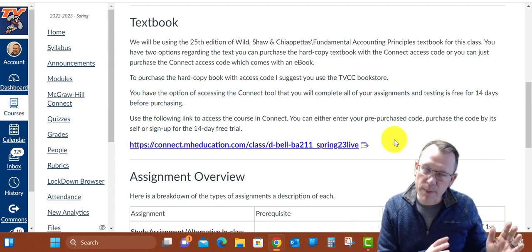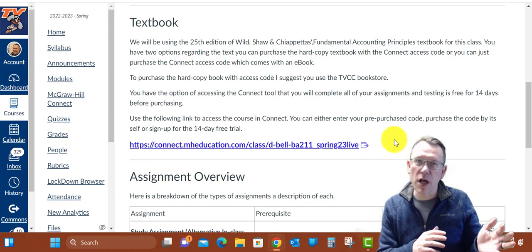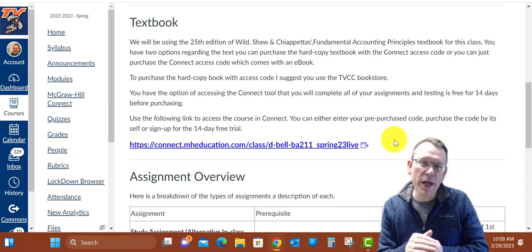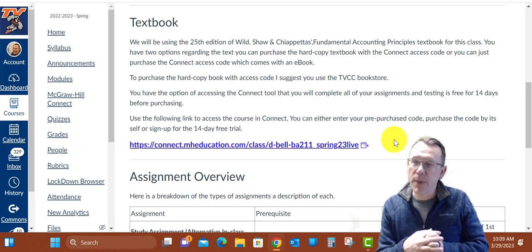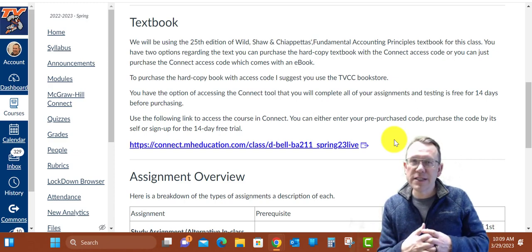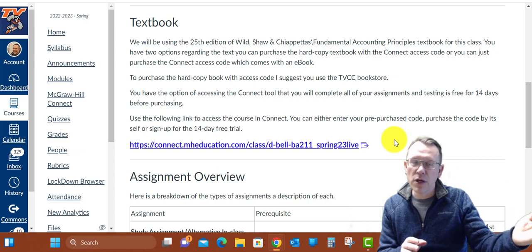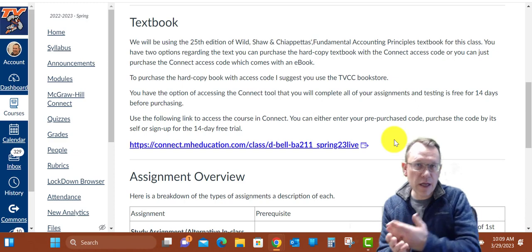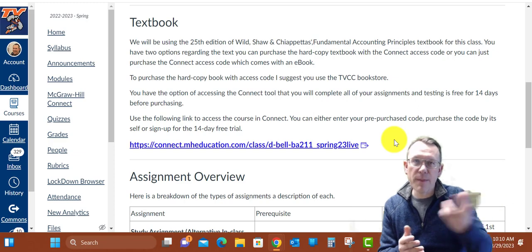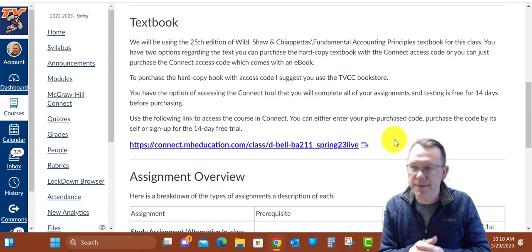You can do the hard copy book with the code for Connect. You can get that at the bookstore if you want to. If you want the hard copy book, that's fine. If you want to just do the code, it comes with an ebook as well. There are students that go through the course without the hard copy book, and that's fine as well. Just so you know, the code that you're going to buy now should be good for a year, and hopefully you can fit the principles of financial accounting and the managerial accounting class in, so you can just have one fee for those two things.